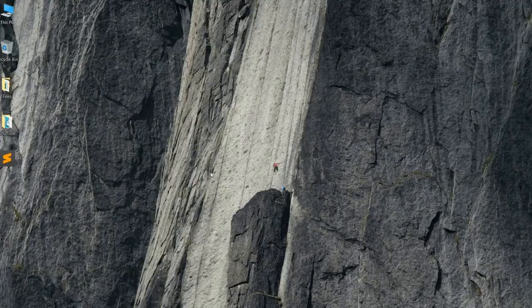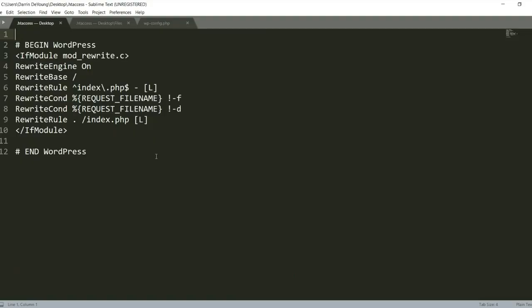Now you can open that file that you just downloaded on your desktop. If you're not able to open this file, you can simply download a new software called Sublime Text. It is a free software, you can download that. Once you download that, you will be able to open this file.